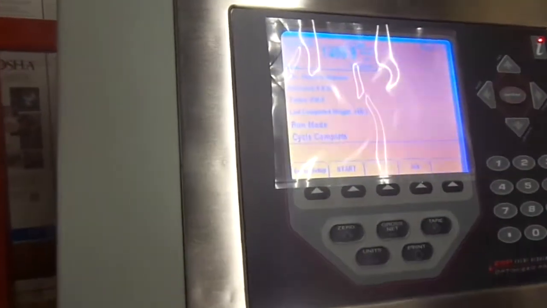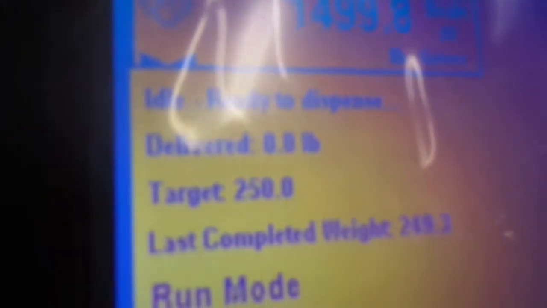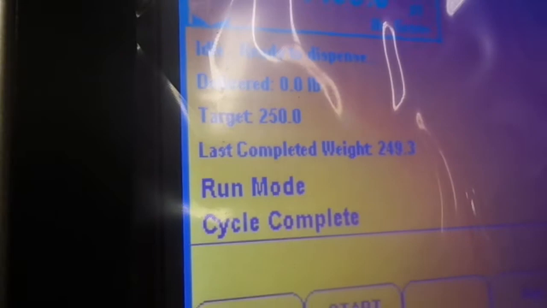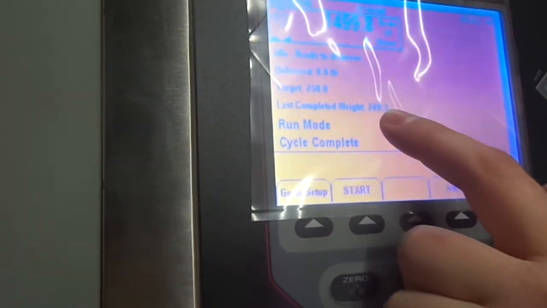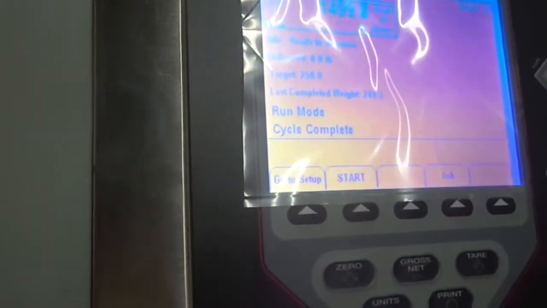So going to the scale controller, what we see here is the simulated gross weight. We don't have this actually hooked up to a scale, but we're going to use a simulator. This is the gross weight that would be shown on the scale when you have a bag of material. We see that it's idle, ready to dispense. We have not delivered any material. We defined our target as 250 ahead of time. The last completed weight was 249.3, and we're in run mode and the last cycle is complete.